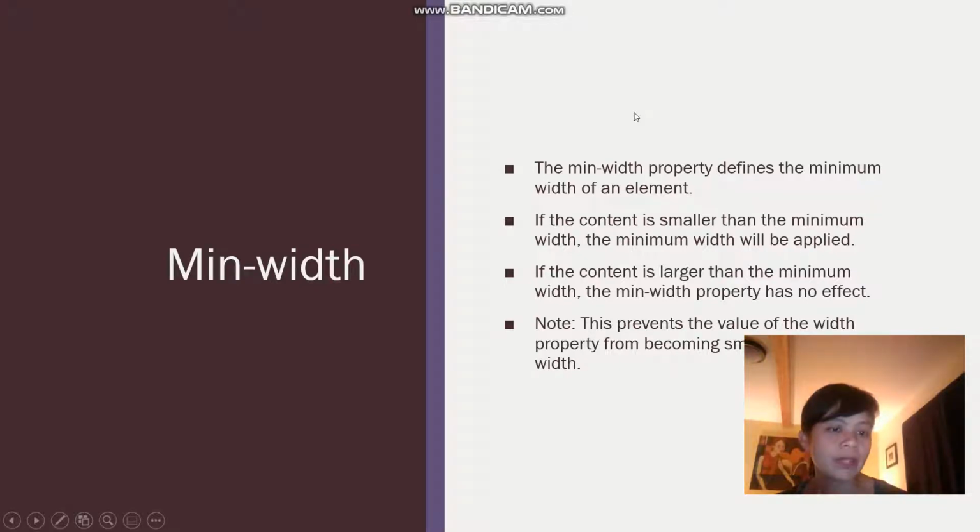In the previous video, we ended with max width. So I hope you had some time to play around with that and wrap your head around it so you can understand it. Now we're going to look at min width, which is the same but the opposite. The min width property defines the minimum width of an element.